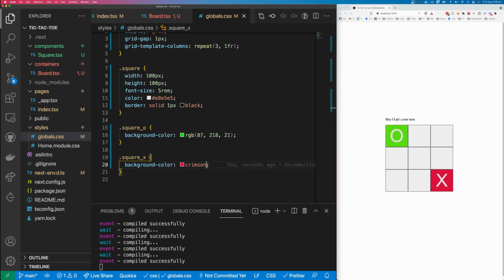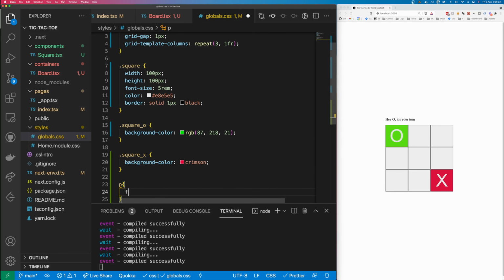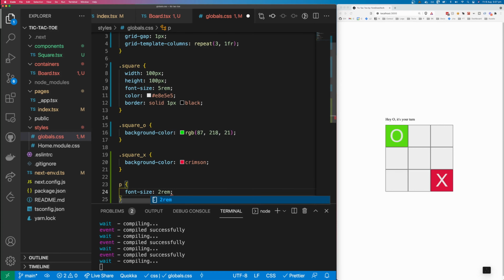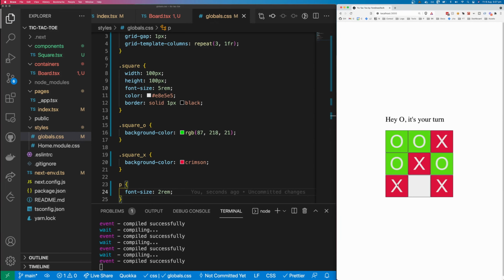Finally, let's make the text a little bit bigger. So I'm just going to add a p. I'm going to say font-size is equal to 2rem. And that makes it a little bit easier to read. Now we can click and all the squares are filled in.